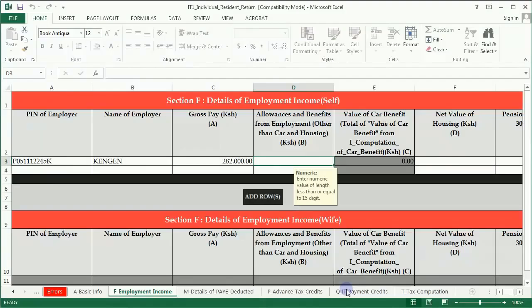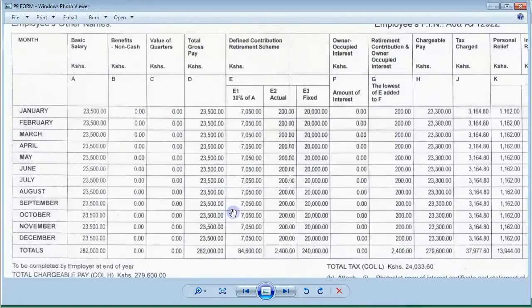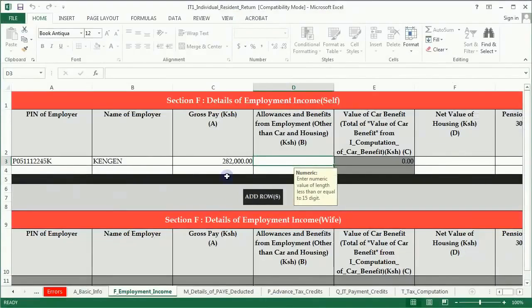So we check on our form, does it have that? Our form doesn't have benefits on this column B, and nothing on allowances. No values of quotas. So the total gross pay finally should be 282,000. So let's see our form again. So here we are just going to write zero. You can't just leave it blank.